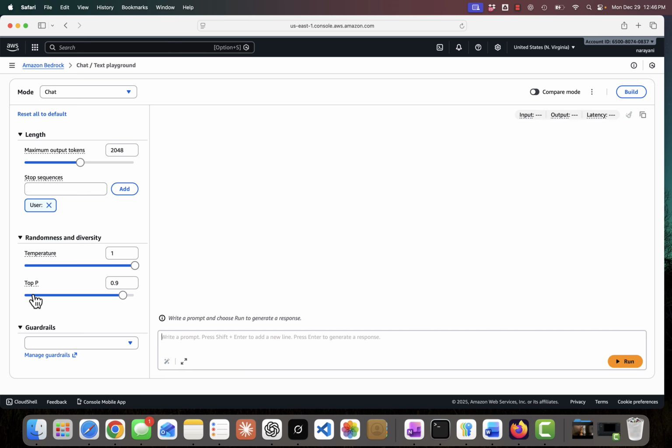Similarly, the top P. What happens with top P is that when the model gives you the response, it generates each word, right? So what should be the next word when it generates the response? If your top P is higher, the next word will be more diverse, more random. It will pick different varieties of words. And when the top P is lower, it means it will select the word from a very minimal set of words. So again, it's the same thing.